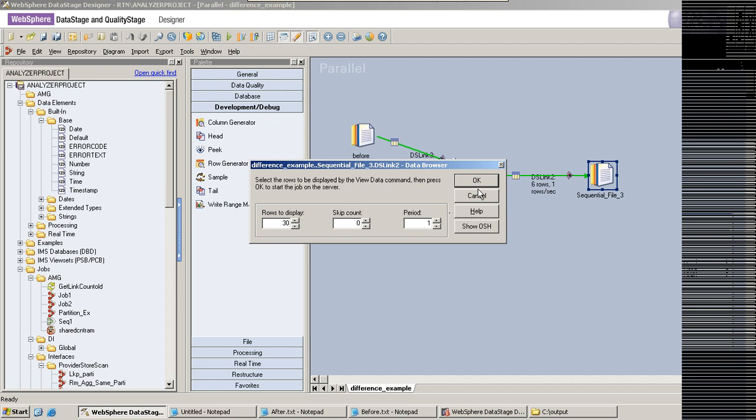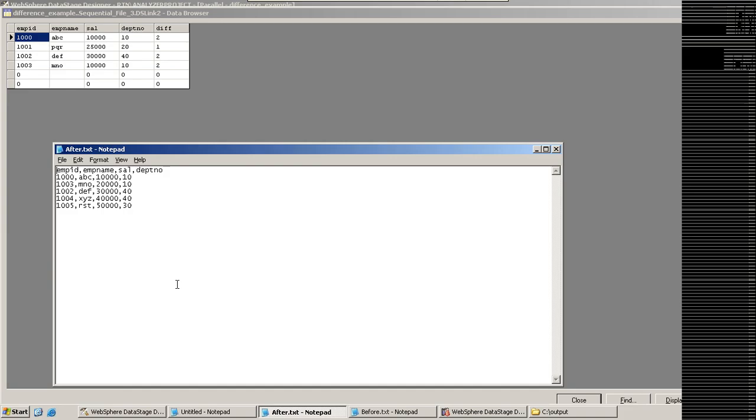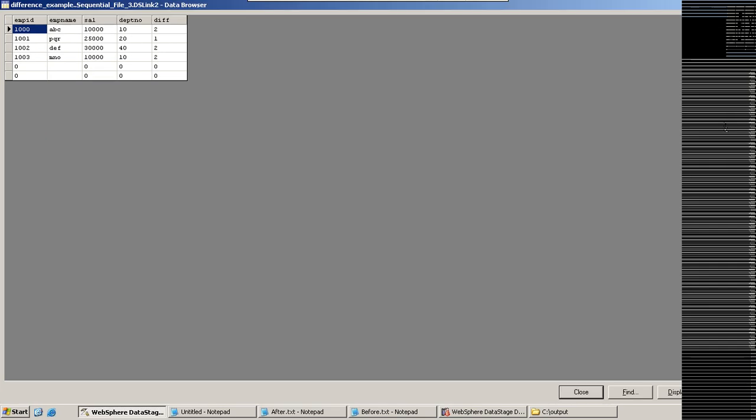Here the codes are different actually, default codes, whereas in change capture our codes are C, I, D, E. That means 0, 1, 2, 3. Here I will use the same codes. Copy means 0. Insert means 1. Delete means 2. Edit means 3. C, I, D, E. The codes were different earlier. Now why are we getting zeros? We will see that also.